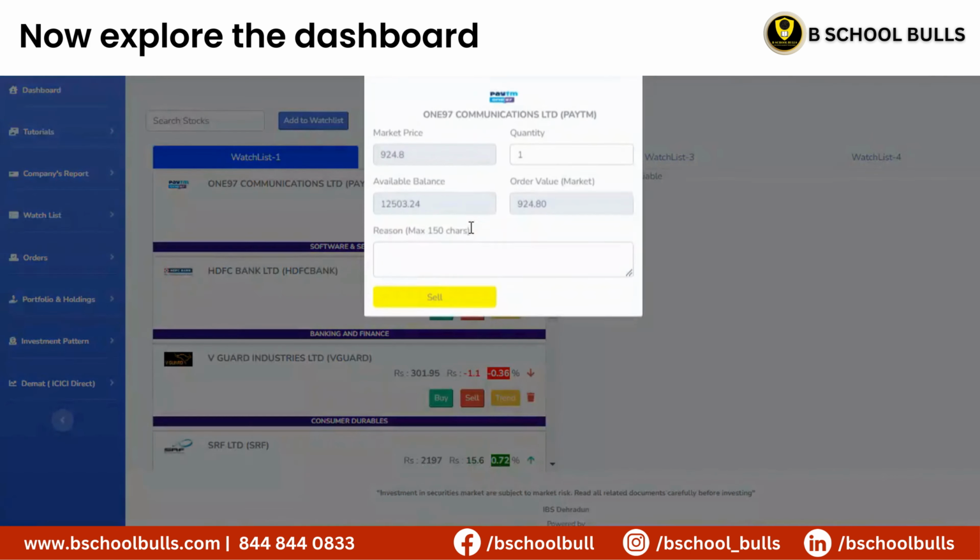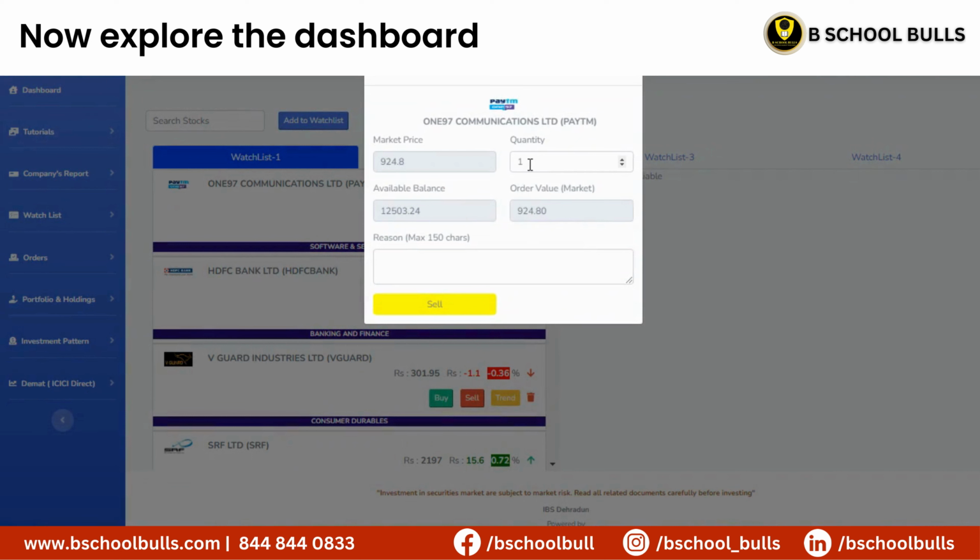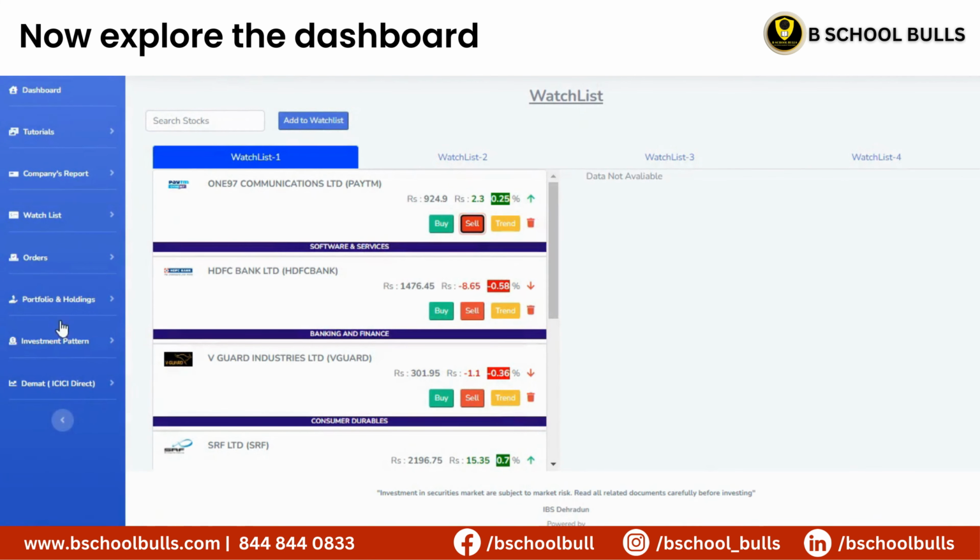If you decide to sell a stock, click on the Sell button. In the pop-up window, select the quantity you want to sell, making sure it does not exceed the quantity available in your portfolio. Additionally, you can provide a reason for selling the stock, which helps you track your decision-making process.